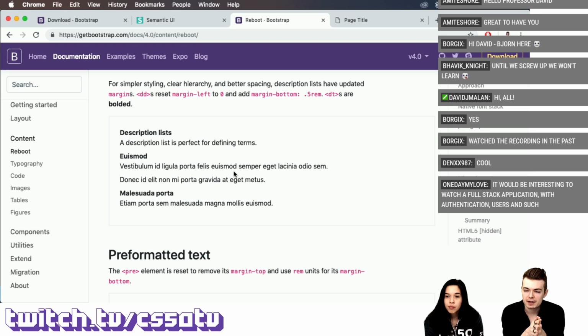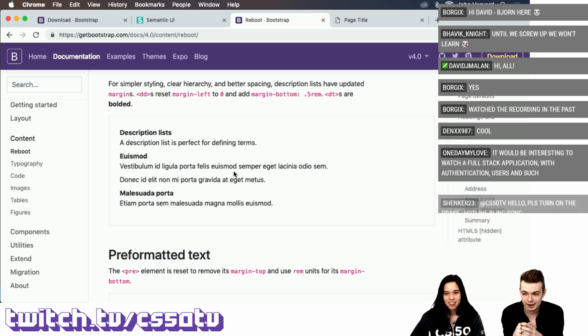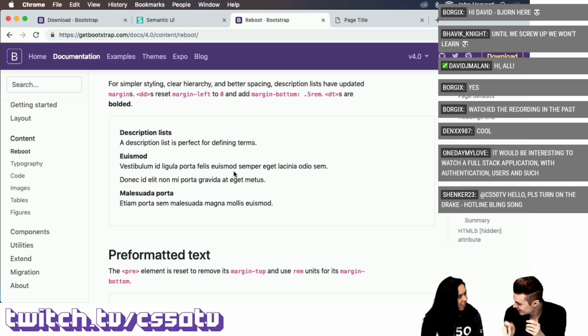One Day My Love says, it would be interesting to watch a full stack application with authentication users and such. I agree. And actually, Nick and I might do, we were talking about this, maybe doing like draw a stack out of a hat.